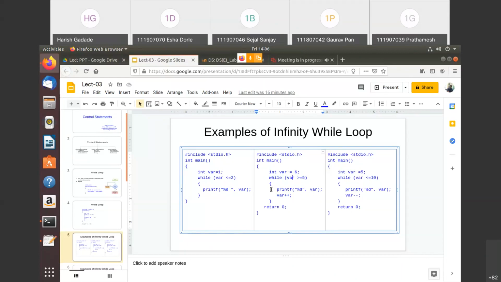I think you might have understood this condition also, because this condition is always true, because the initial value of var is 6. That's why this condition is always true. So again, this is an example of an infinite loop.